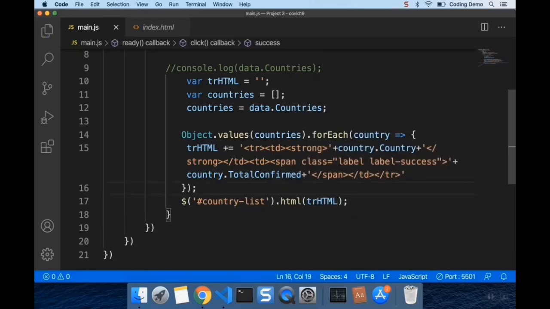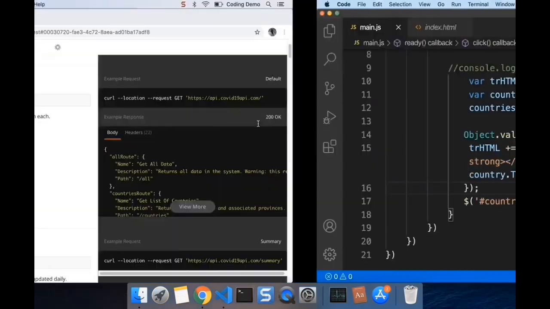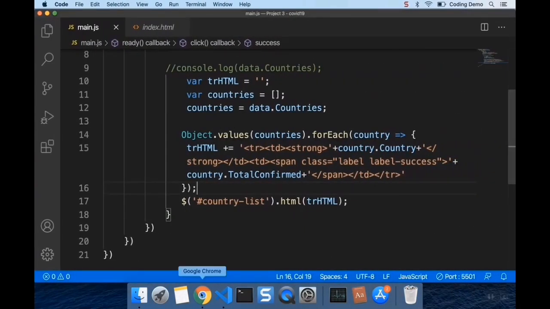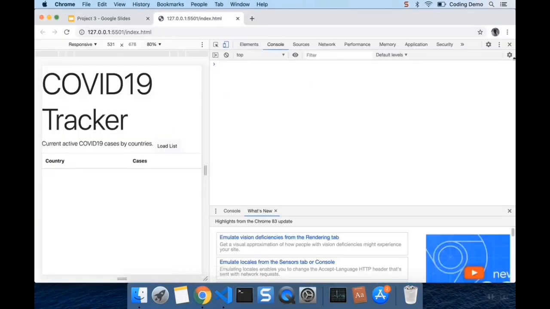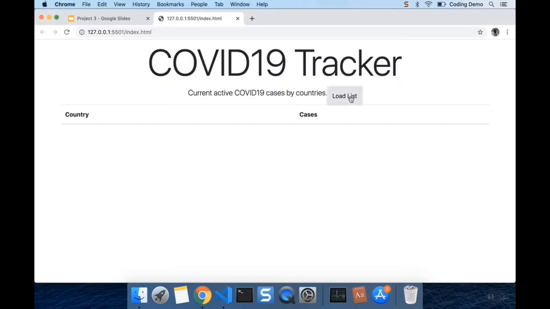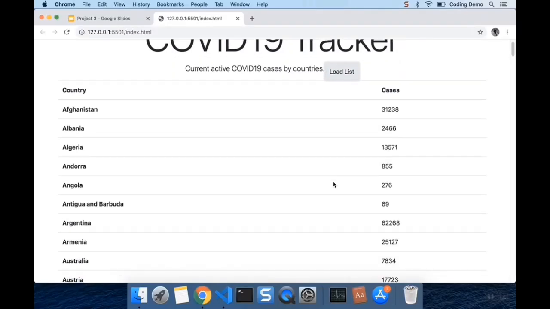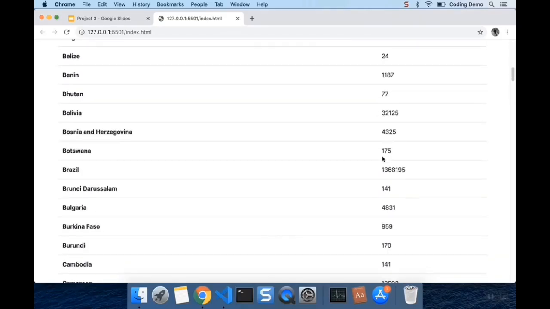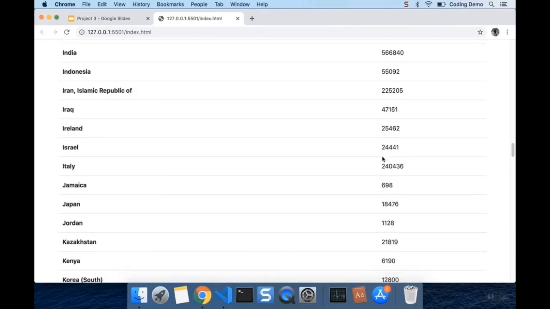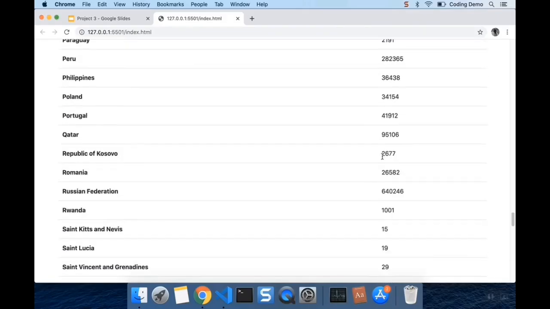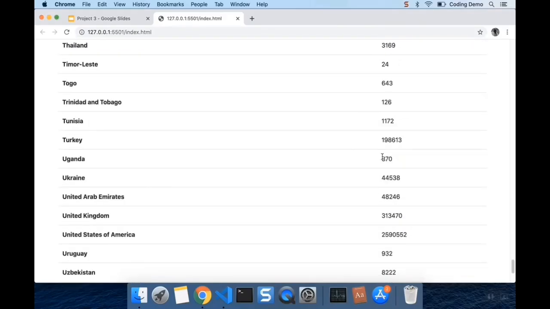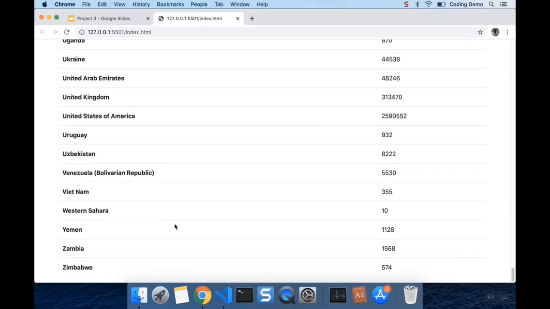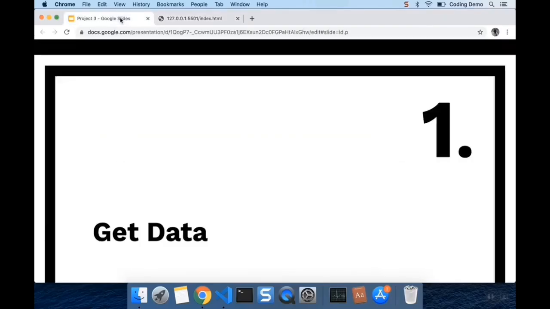Let's see how this looks. I'm going to close this. Perfect. So we have all the countries on the left hand side and the number of cases on the right. So we have all of 186, I think. Yep, we have from A to Z. Perfect. Let's go back to the slides.